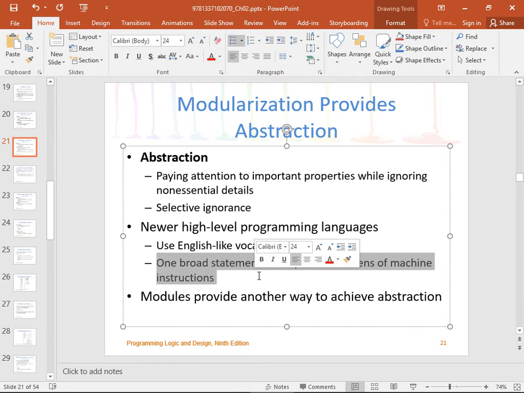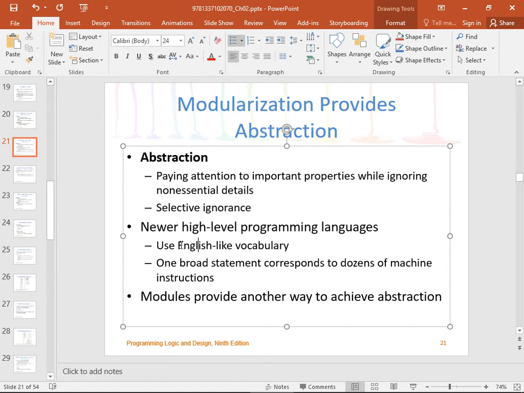And so, since we have the English-like vocabulary and the algebraic expression A is equal to B plus C, it's up to the compiler, it's up to the computer language, to turn that into the machine language that controls the chip. So one broad statement does a whole bunch of machine language instructions, just like our functions, right? Singing did several different things. We could have made it do a whole bunch of things if it needed to.